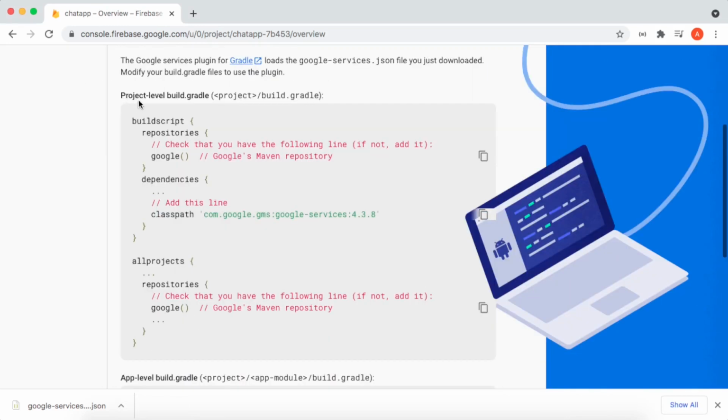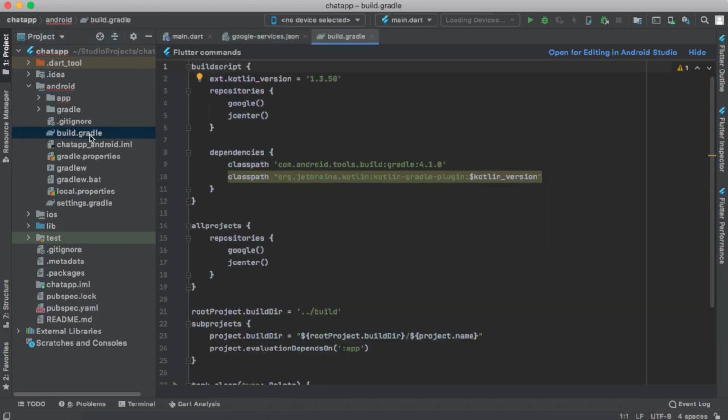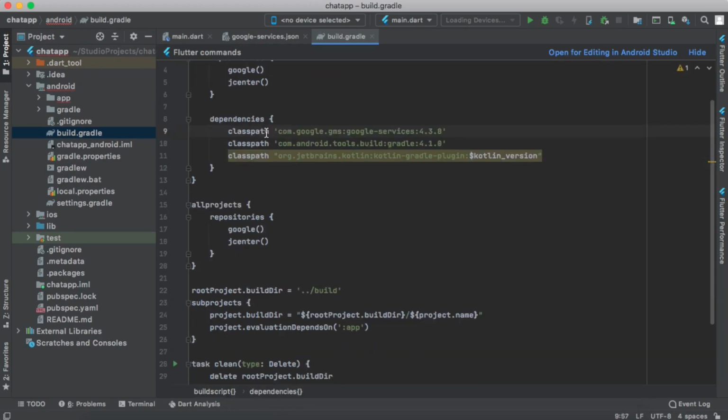We have to go to project level build gradle, and we have to paste this. You can click the copy here and copy this line, classpath, and let's go to this project level build gradle, paste it inside our dependency. Let's go to Android Studio and let's go to our build gradle. This is our build gradle and this is the dependency. Let's paste it here, and this classpath is also done.